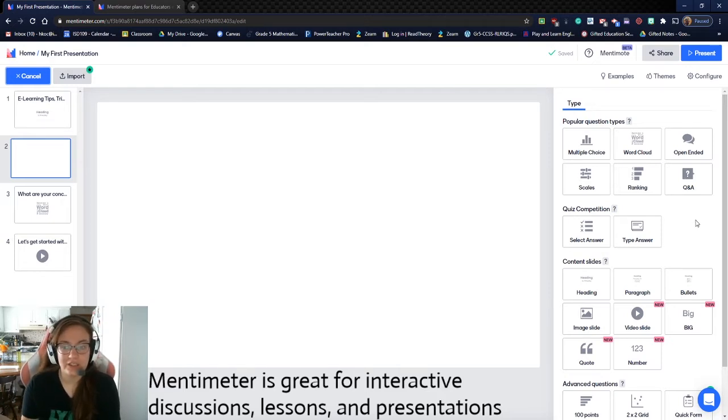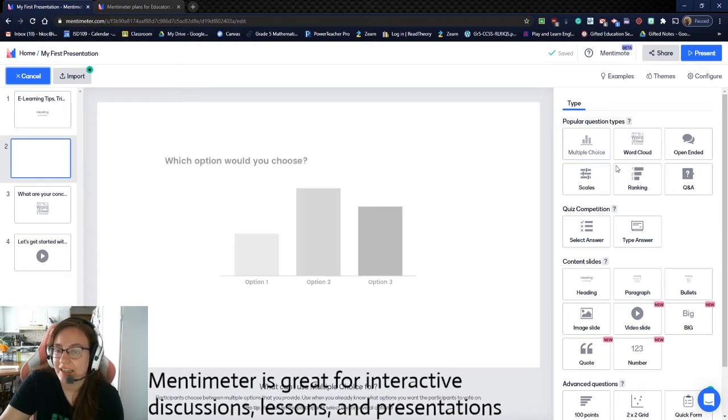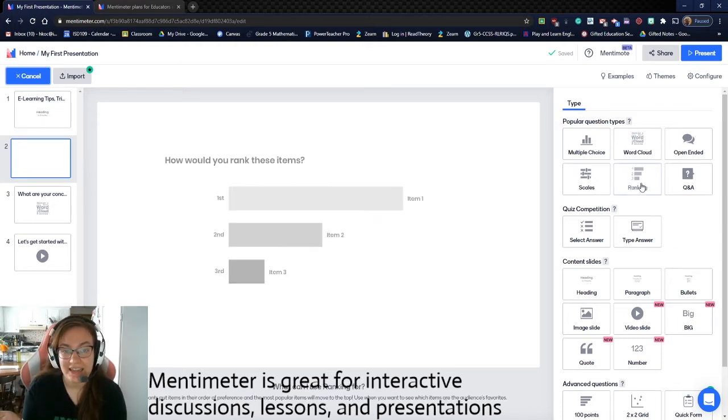Each student would be able to get their own interactive slide. They can put in their own words or their own options, like if they're ranking or doing multiple choice. And after they do that, on your end, you can see the results and share the results with all of your students or participants, just like we did with that word cloud example.